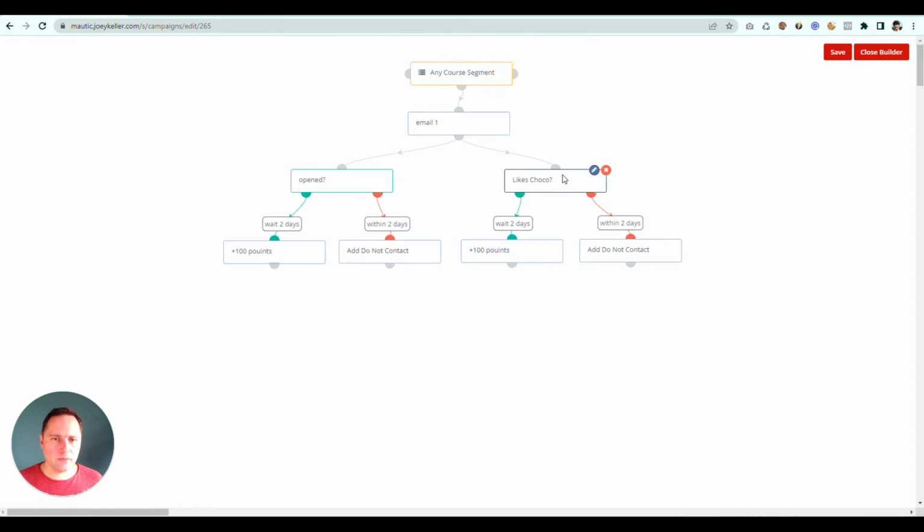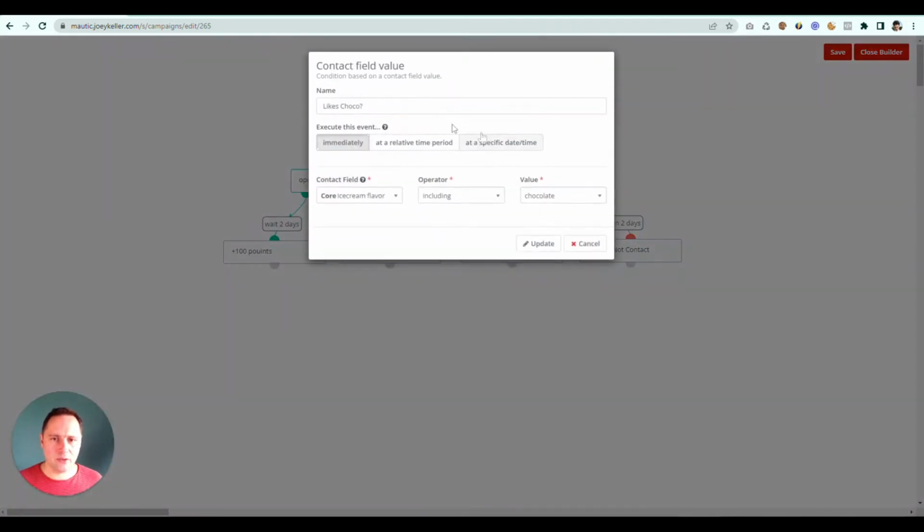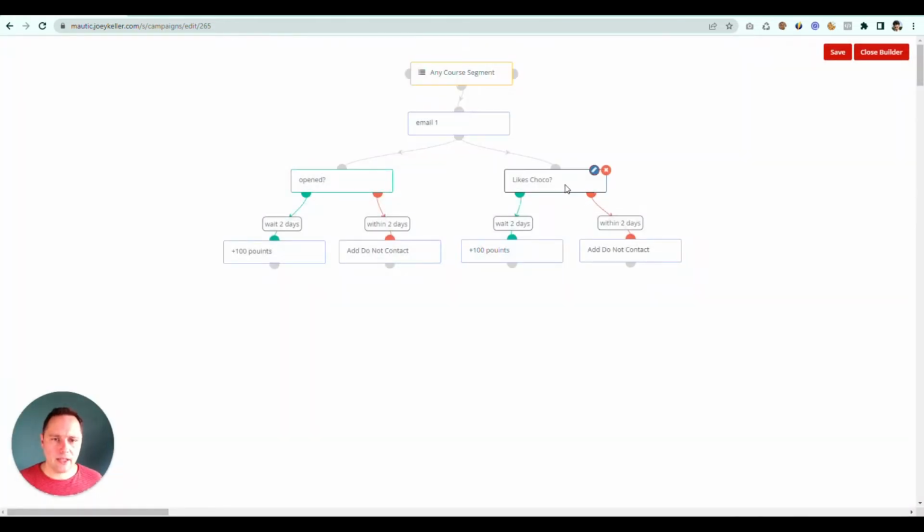Here, we just check, this is a condition. We check here if the contact value is somebody likes chocolate. So this condition will be evaluated immediately. That means there is no waiting for 2 days here. So this is actually not within 2 days, but after 2 days. This is automatically evaluated in the moment when the contact is here and things are happening.